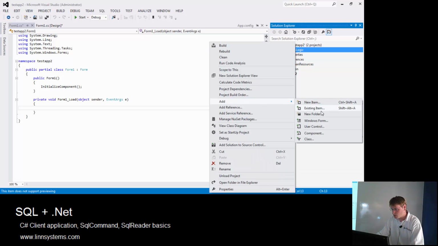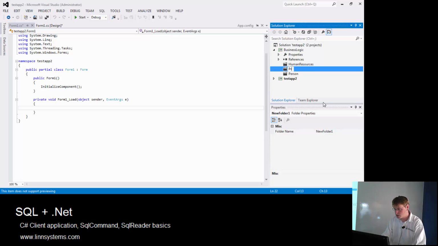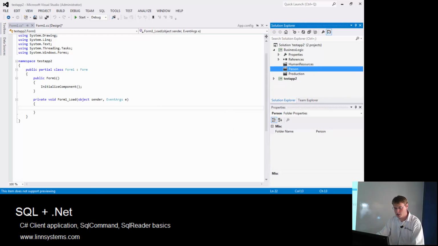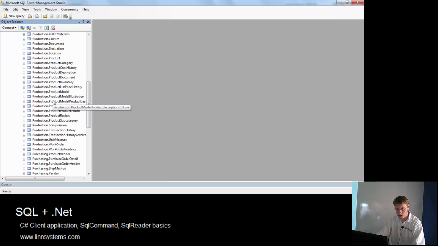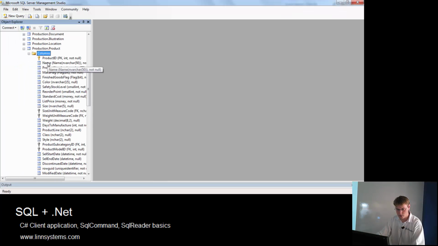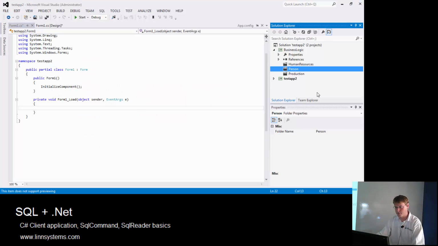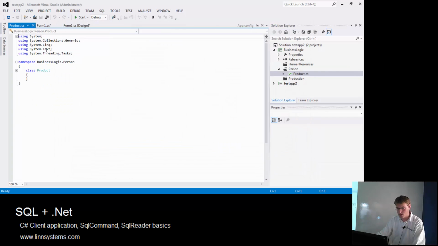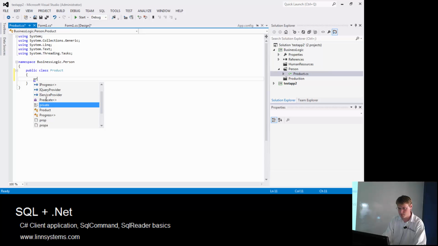All right, so since we're working with production, with products, just create a folder Production, and I'm going to create my product class in there. So what I'm going to do is represent product there as a class, effectively. So I'll create a class, Product, and I'll literally just define what that class will contain.